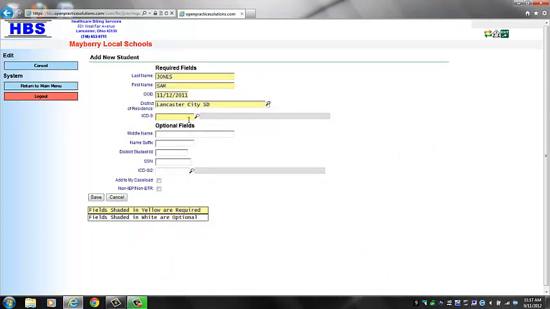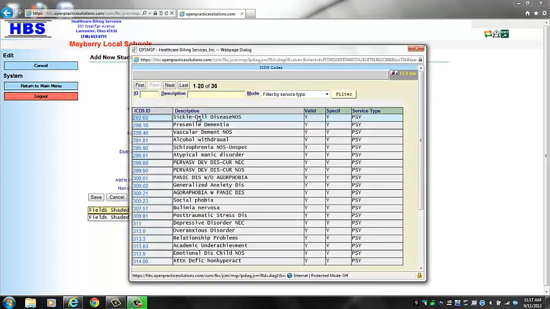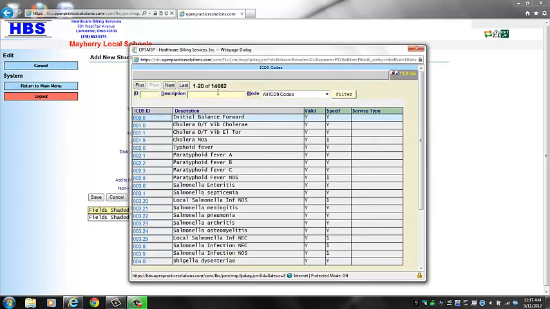ICD-9 requires one ICD-9. There's room to put two ICD-9s. If I choose the magnifying glass and leave the field blank, it's going to show me common psychology ICD-9 codes. We're filtering by service type. If we would like to see all codes, choose the all codes and click on filter. It brings up all 14,000 codes.